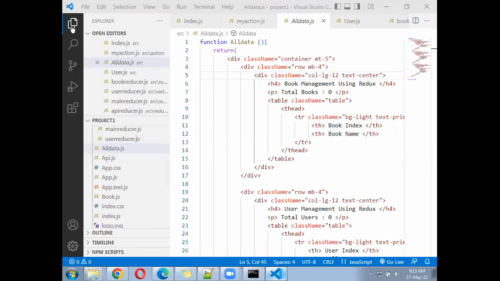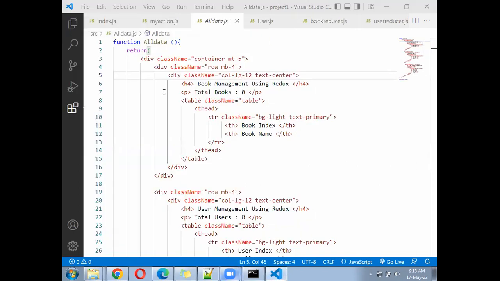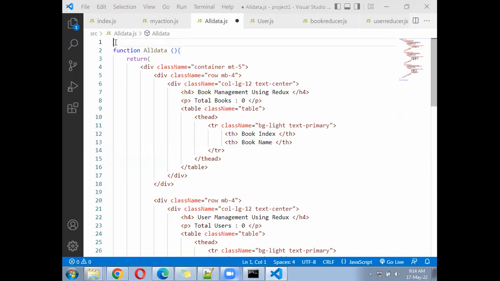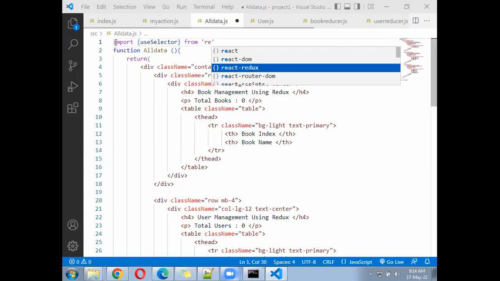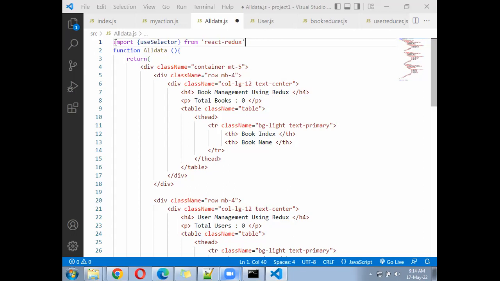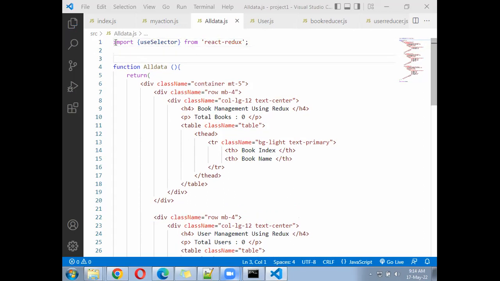In the alldata.js file, first you have to import in the beginning. We have to import useSelector from React Redux, because here we are going to only display the data.